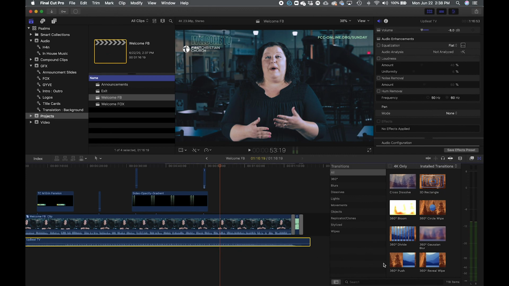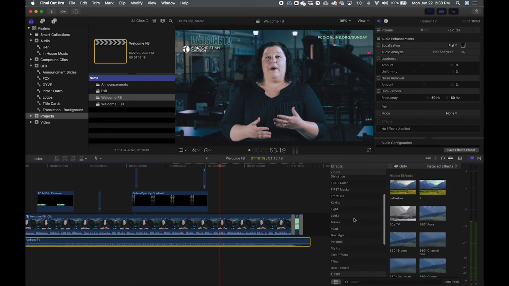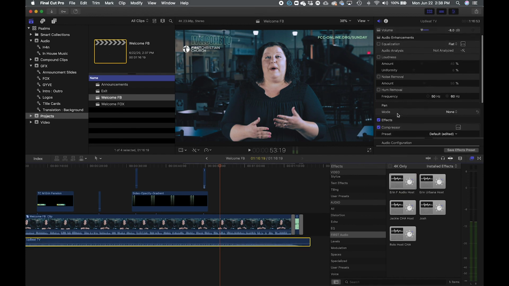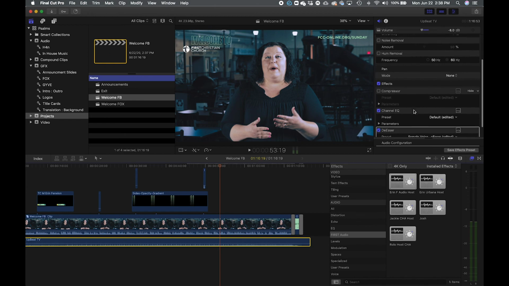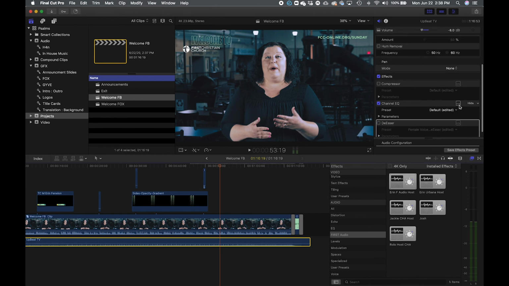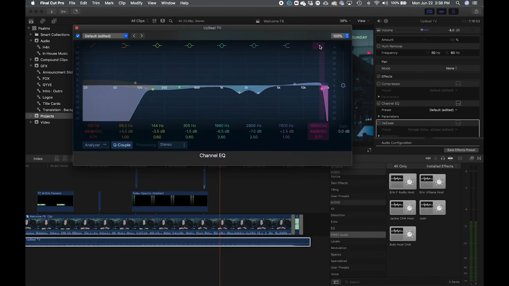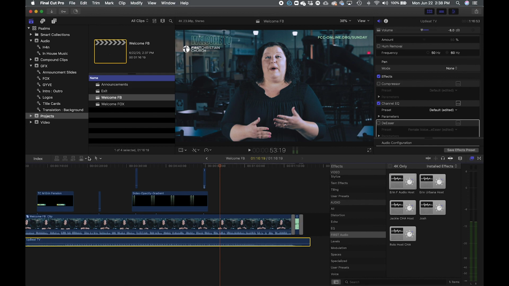So click on this music down here, go to effects, go down to first audio, boom, just like that. What we're going to want to do is take off the compressor, take off the de-esser, and we want to edit this. We want to keep the channel EQ on, but we want to edit it. So we're going to take out the high cut and the high shelf. I'm going to take out the low cut and leave the low shelf. Let's listen to it.